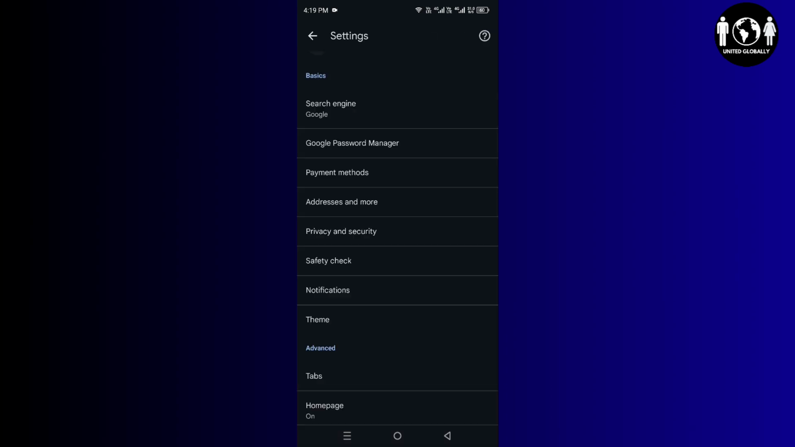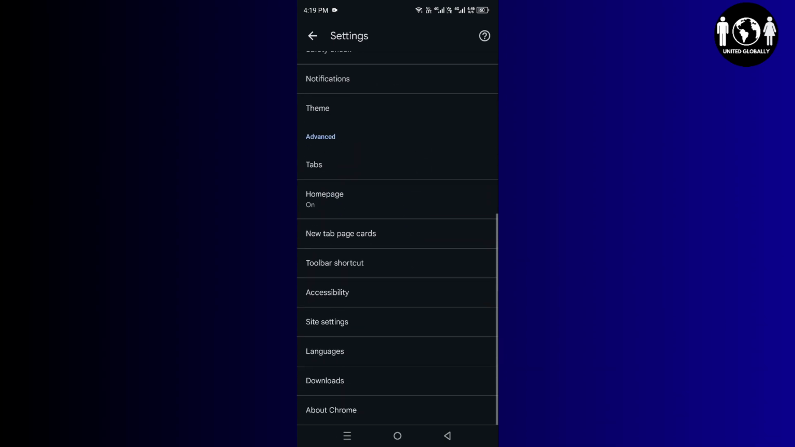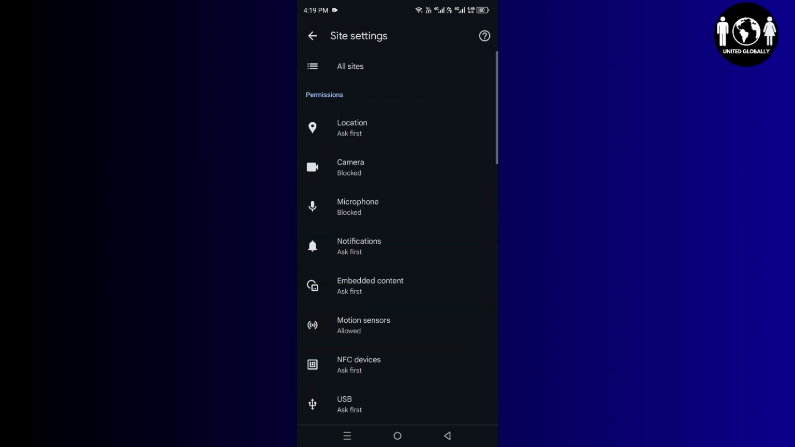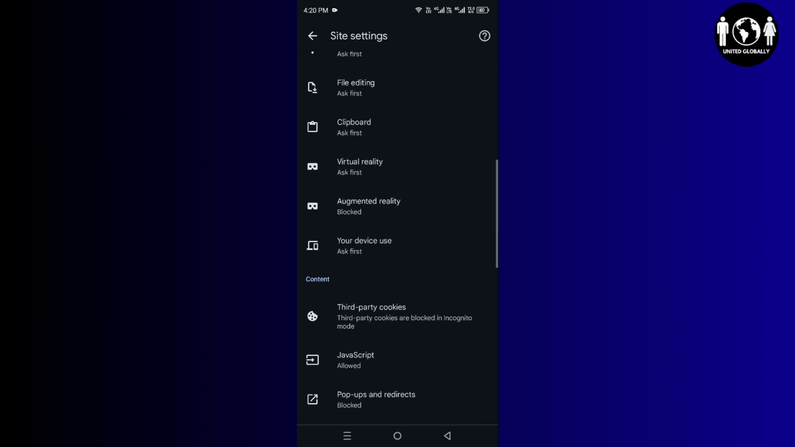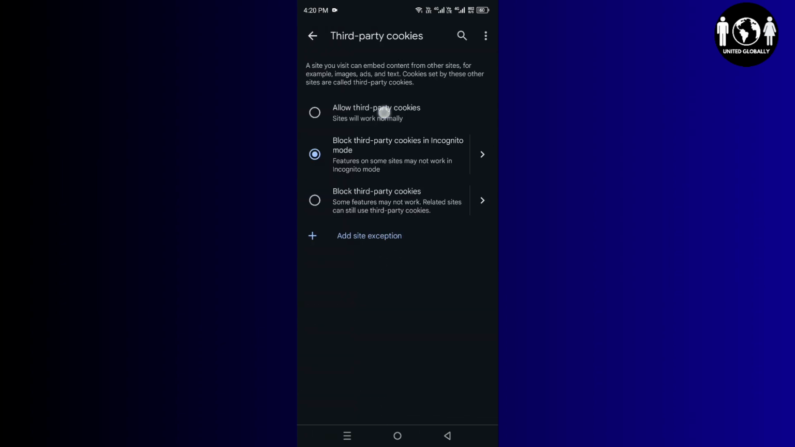Now this time from the settings, first we have to scroll down and search for site settings, or maybe settings site. This option is up here. You have to click onto it. Once you get into this option, here we have a lot of different options. So we just have to scroll down and search for the third party cookies. Once you get the option, click onto it, and then you have to just simply allow third party cookies. After that, the issue will be fixed.